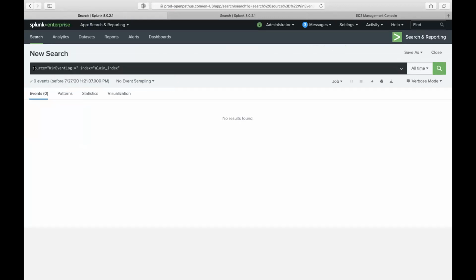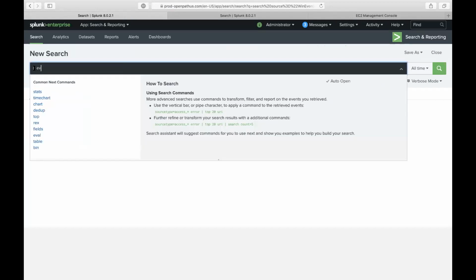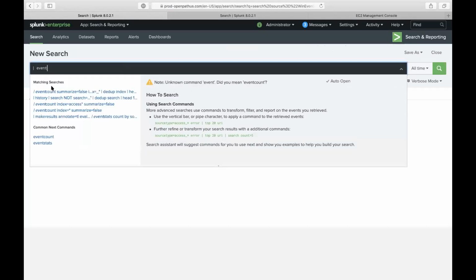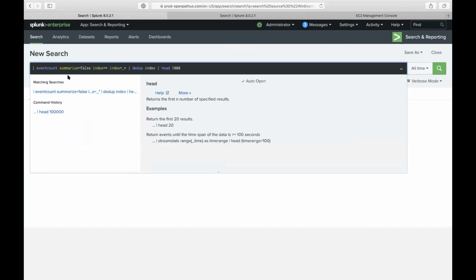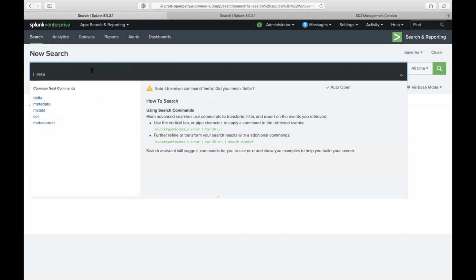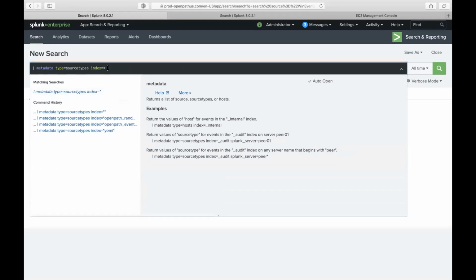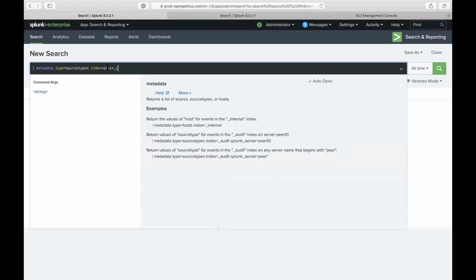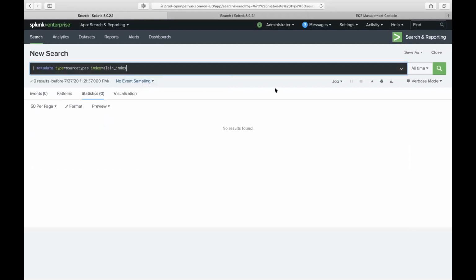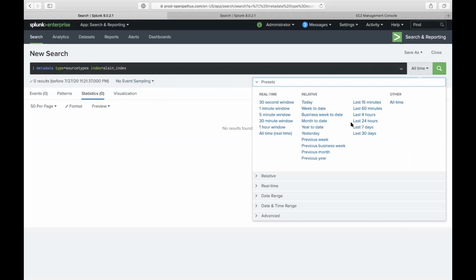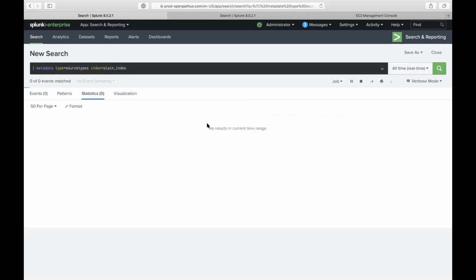So, Elaine, do me a favor. On your forwarder, restart it quickly again, like I showed you. Okay. We're gonna do a metadata search this time. Metadata, type equals sourcetypes, index equals elaine underscore index, because that's the only index we care about right now. Then we're just gonna run this as an all-time real-time search, which you typically don't want to do, but right now we're just trying to see if events will come in from Elaine's computer to me.